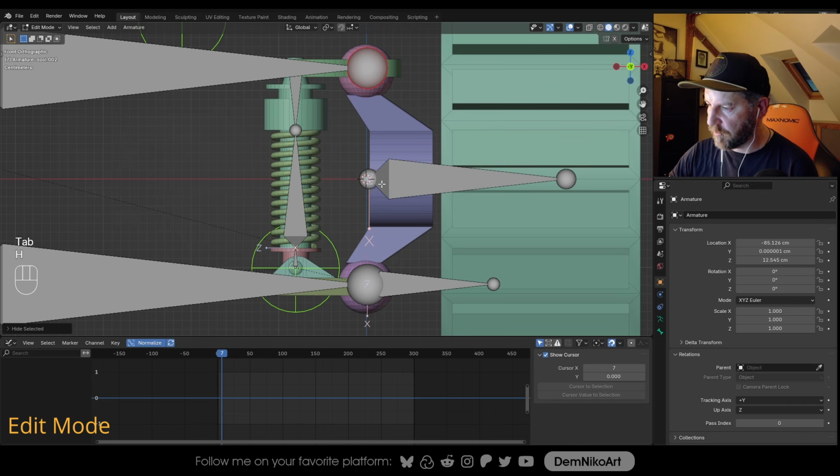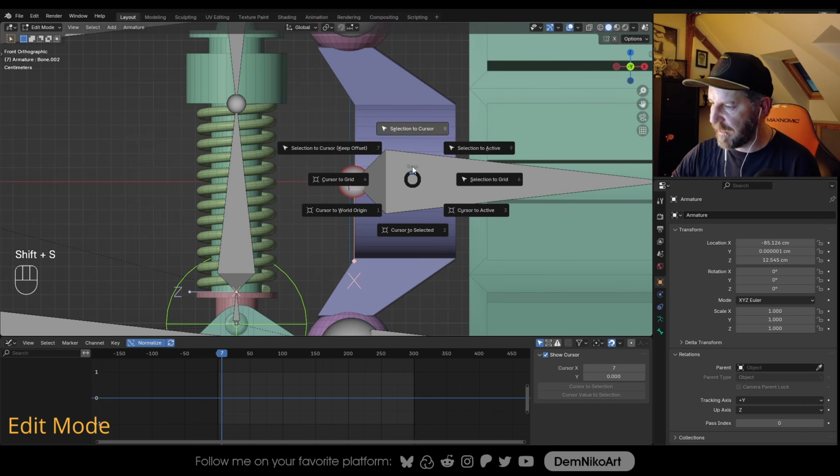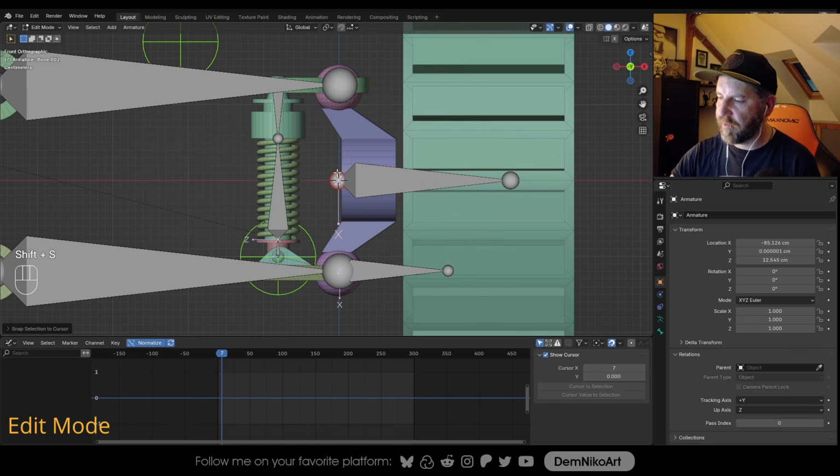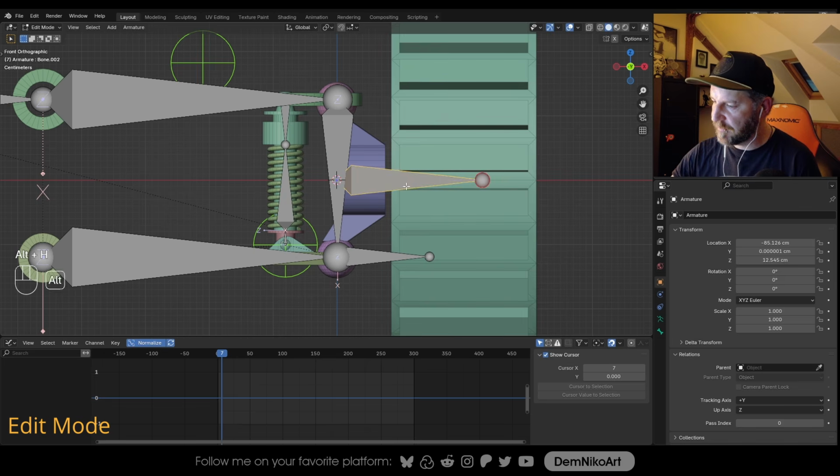So now when we go back into edit mode, we're going to hide this bone by pressing H just so we can see what is going on. I'm going to select this end here, Shift S, selection to cursor. Now the pivot point is exactly between those two here. So this is perfect. So with Alt H, we bring everything back.